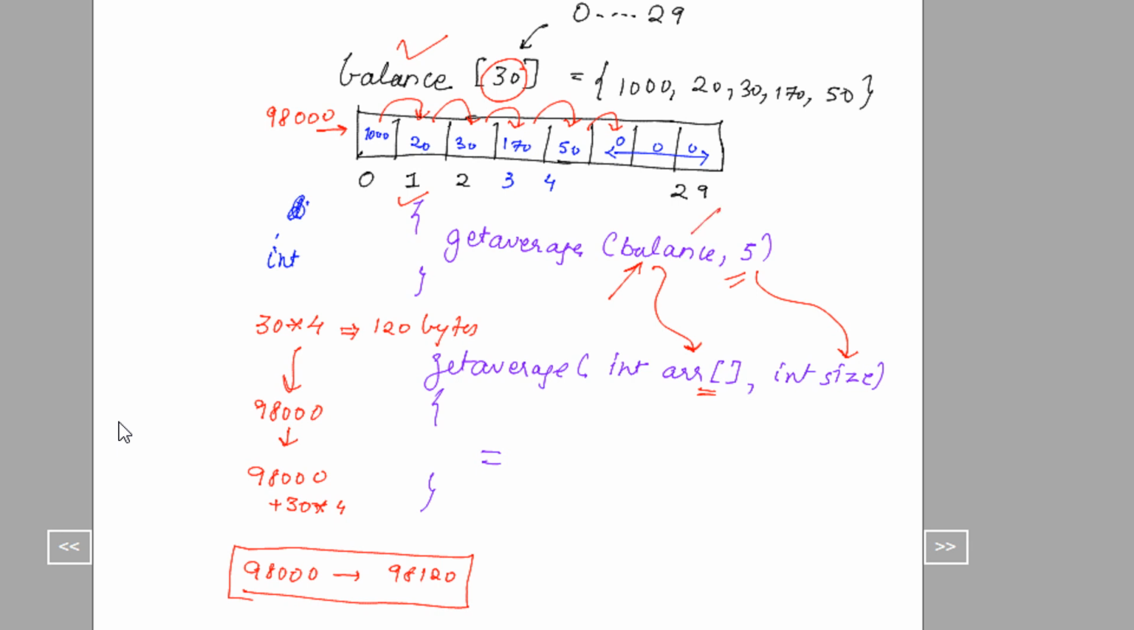So when we are passing balance and collecting it here, what we are actually passing is the address. We are passing 98,000. Always remember, whenever we are passing arrays, we are actually passing the base address of the array. Now you will say, from the base address, how can we know our element location? Because an array has the property that its elements are stored one after the other.